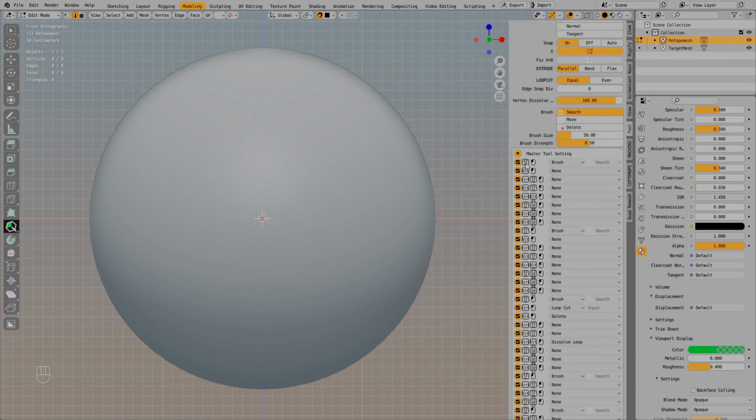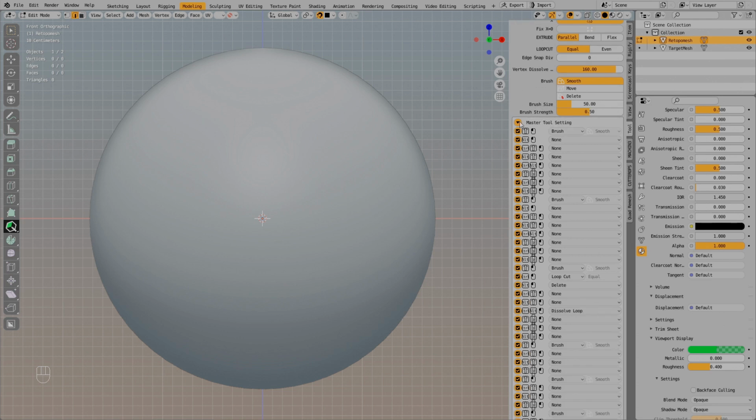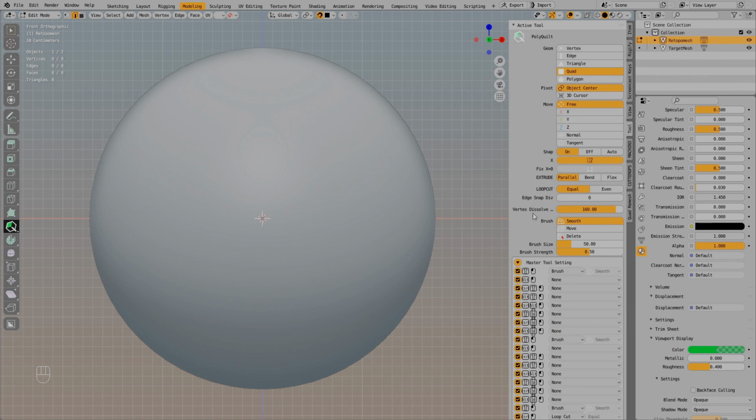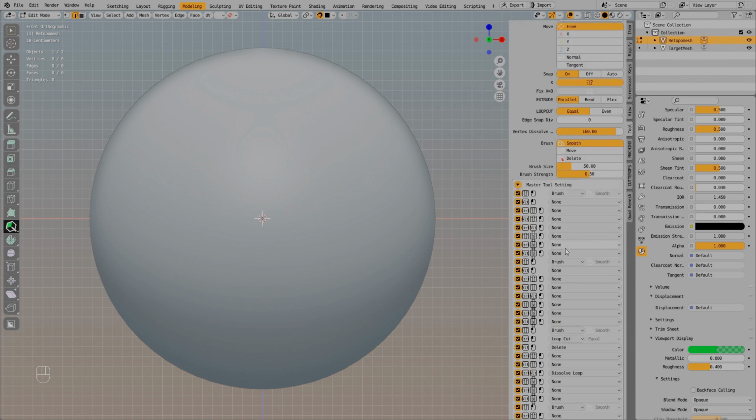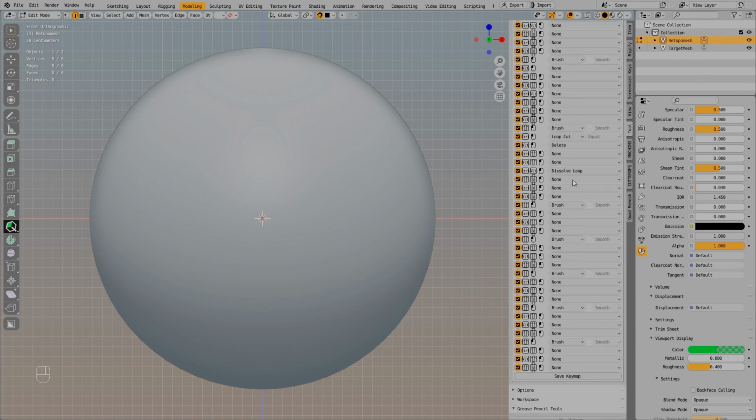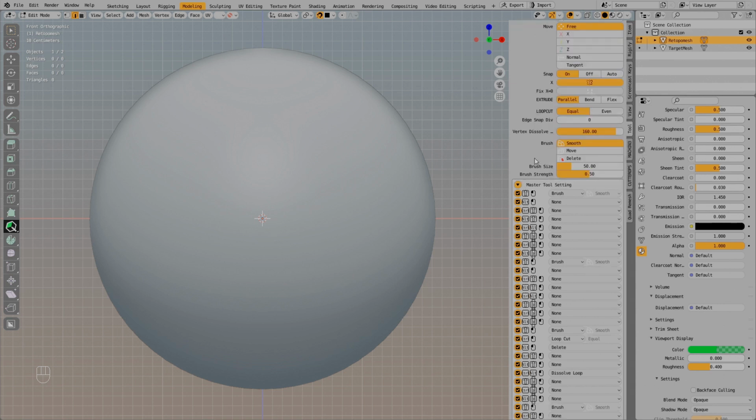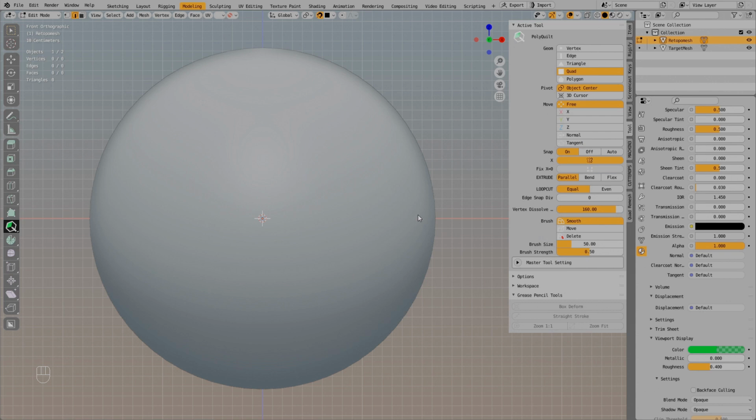Also, I want to mention an amazing thing about PolyQuilt: the Master Tools settings here. It's a drop-down menu that allows you to assign different hotkeys to different add-on functions. For example, I have set up Ctrl-Alt left-click to dissolve loop, Alt to delete, Ctrl to add loop cut, and Shift left-click for smooth mesh operation. And you can save your own key map and customize it the way you like.